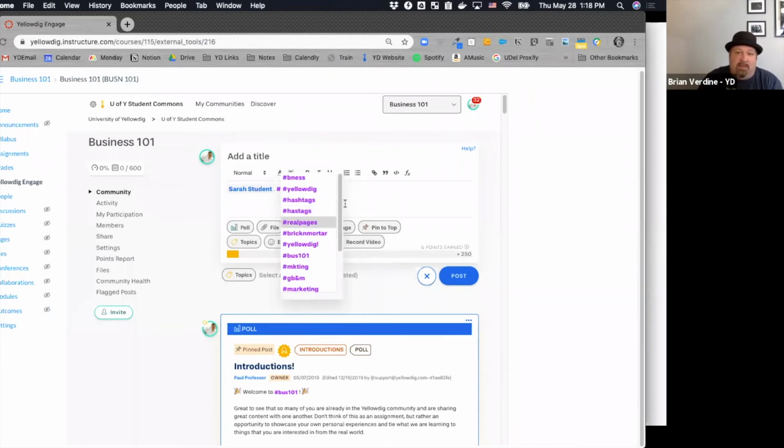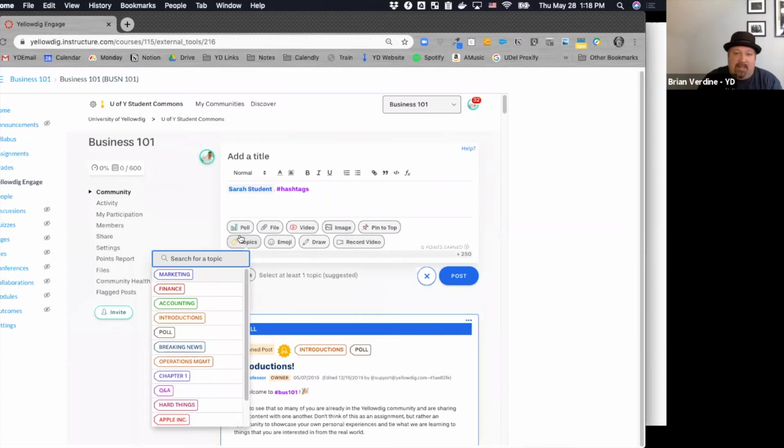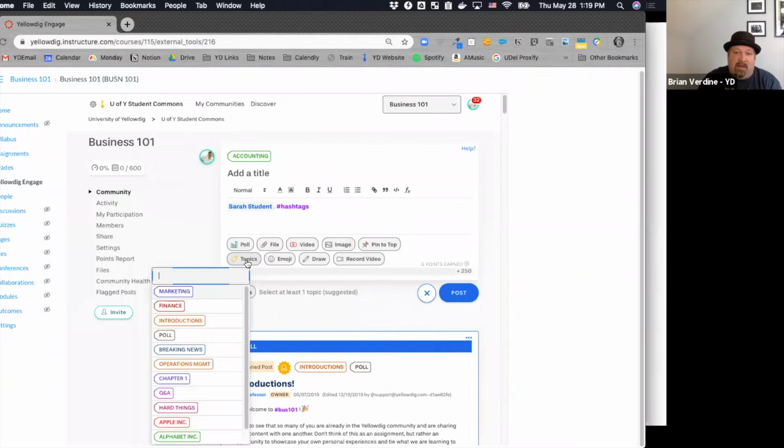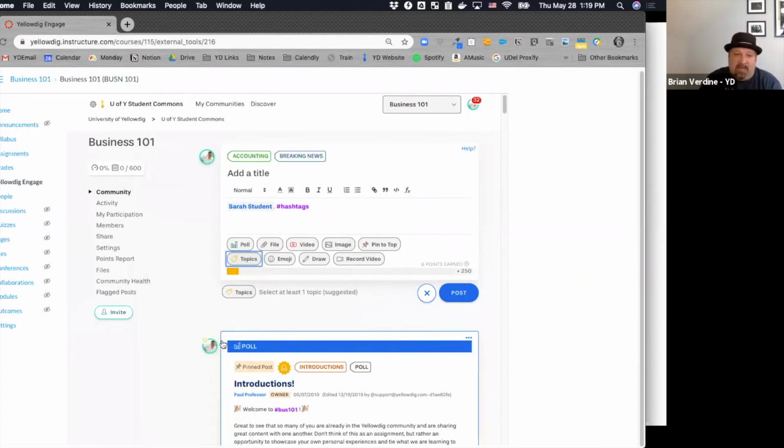Within the posts, you can add topics. These topics are configurable by the instructor in the settings area, but these would be populated by the instructor or instructional team. And when I'm posting, I have the ability to add multiple tags to a post if I want to, you know, indicate that there are sort of multiple topics.